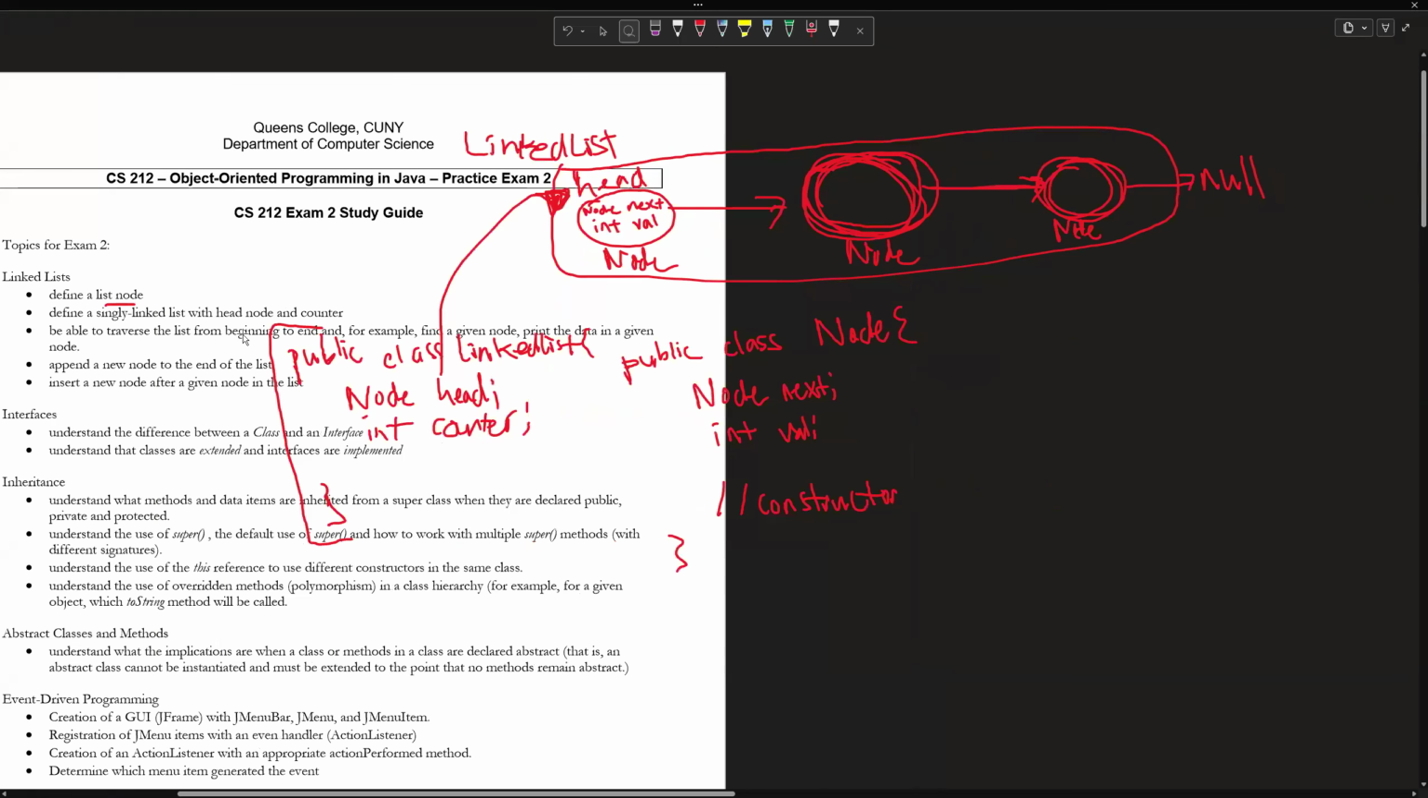And then be able to traverse the linked list from the beginning to the end. And for example, find a given node, print the data in the node. The counter is just the length. Yeah, I assume that's what that means. It should say size, honestly, but I don't see what else counter could be unless it means the node has int counter instead of int value. But assume it's a size for now. So that's that. Let's move on.